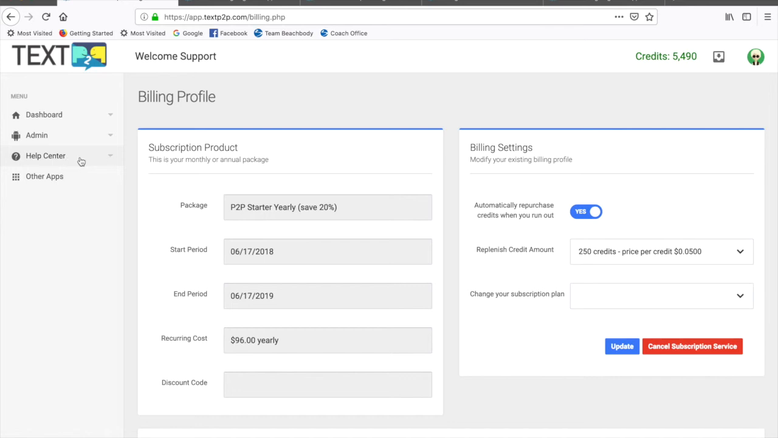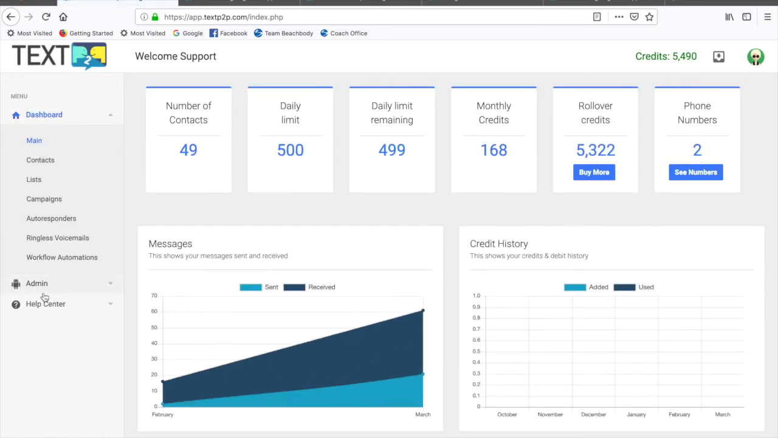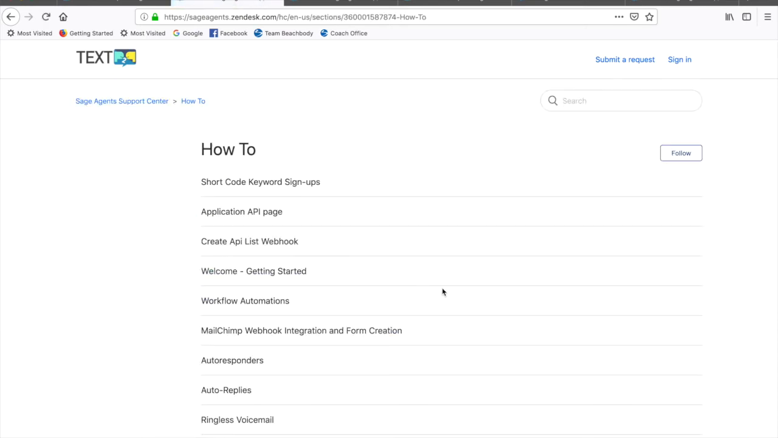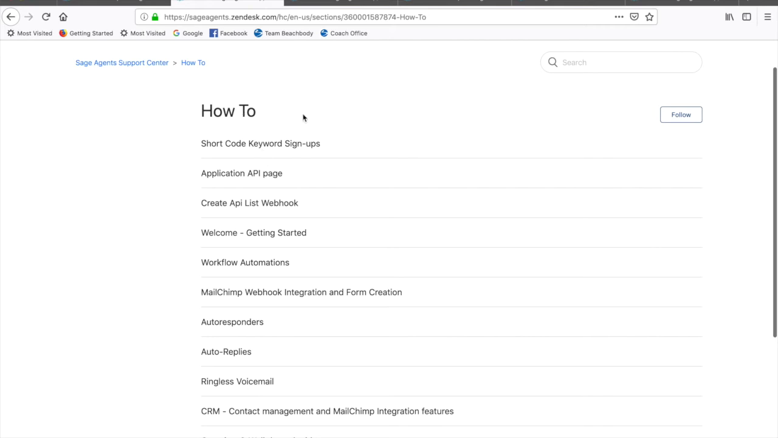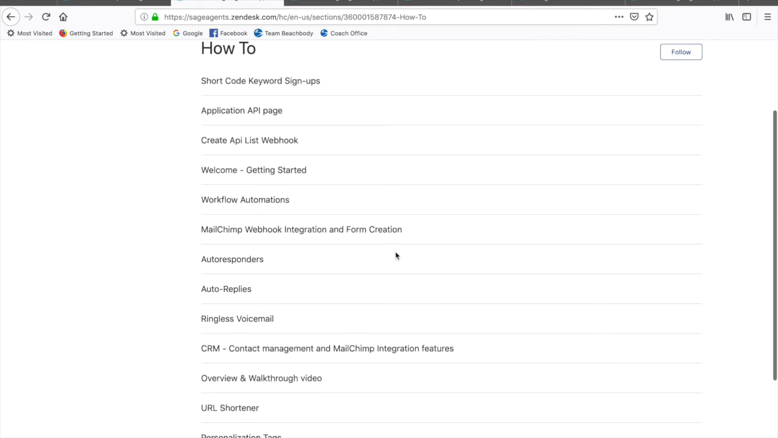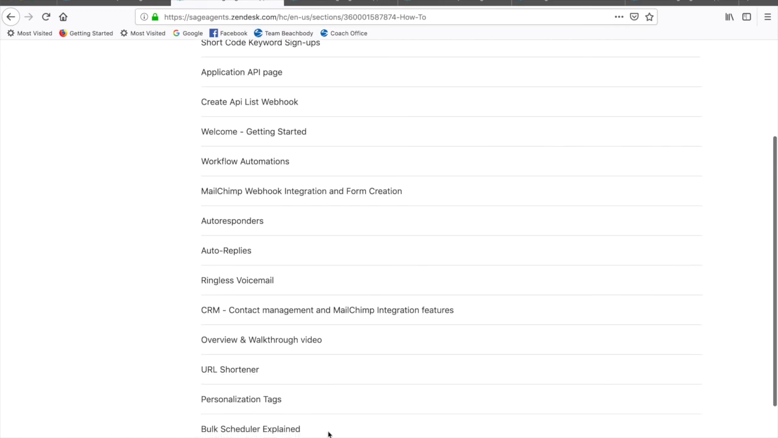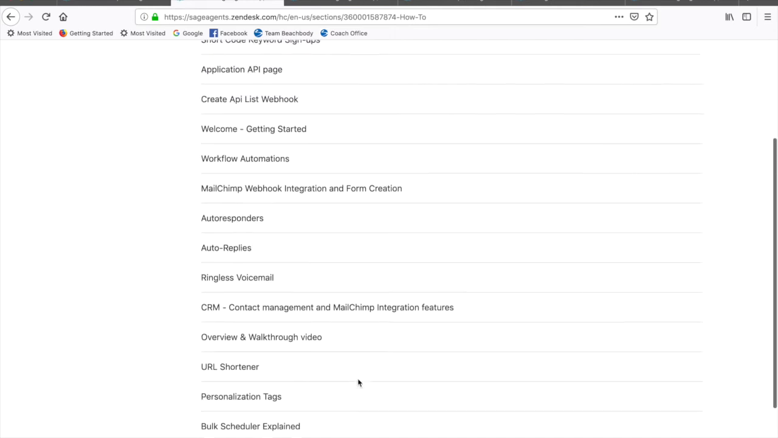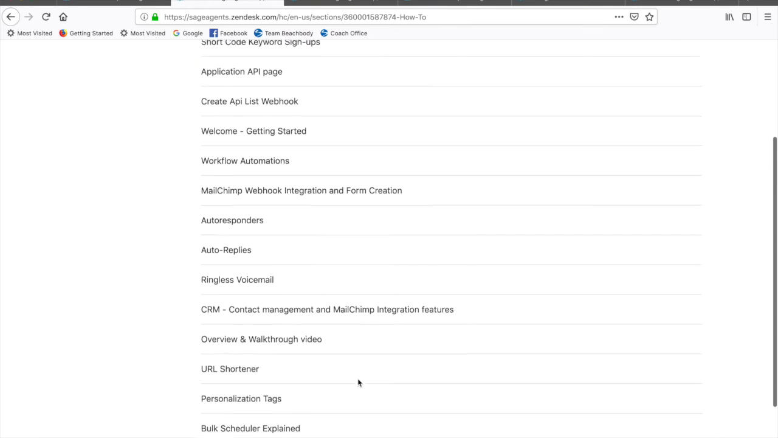Now, one last thing to point out is right here under our Help Center. You definitely want to use our knowledge base. We've got documents and articles, but the main thing is I would recommend going to the how-to, if you want to know more about ringless voicemail messages, or we have videos set up that do deeper dives into different features like the bulk scheduler. I would highly recommend, if you want to do the bulk scheduling, that you take a look at the bulk scheduler pages and videos and things like that.